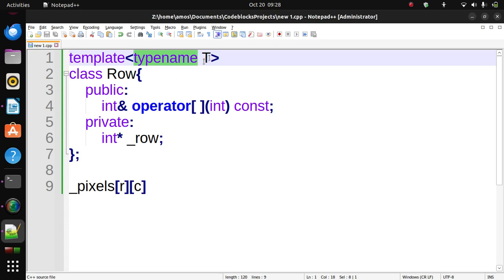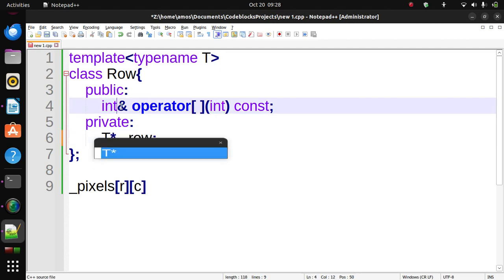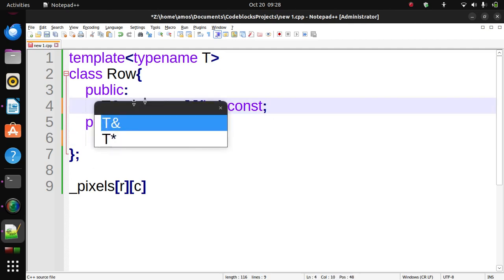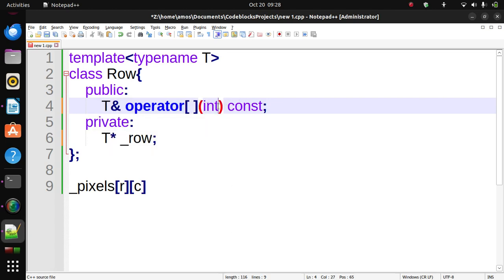So since I have a T, that means it works with any data type. That means I'm going to remove this int and put a T there. Remove this int that I'm returning, put a T there. And then remove this. Okay, the indexing is fine, because the row is going to be of type integer. It's not going to be of any other type. So I cannot just put T there.